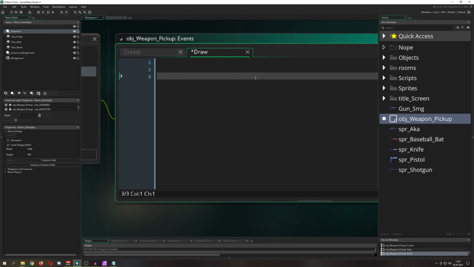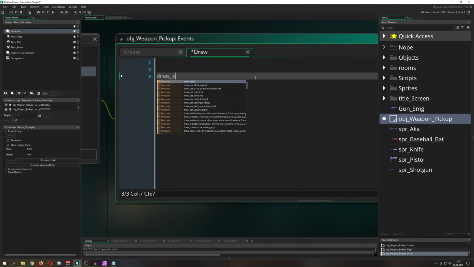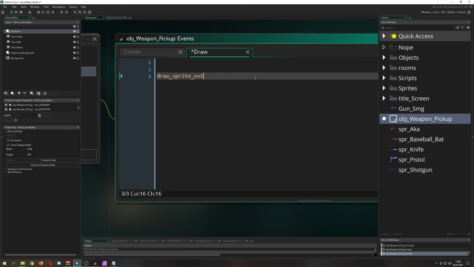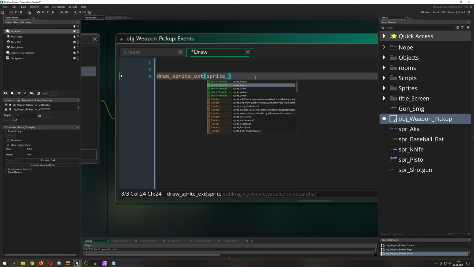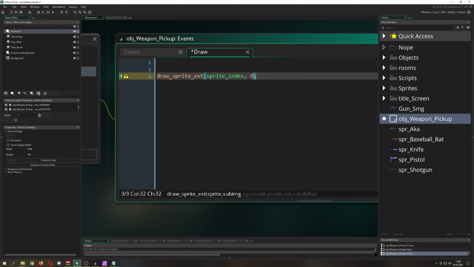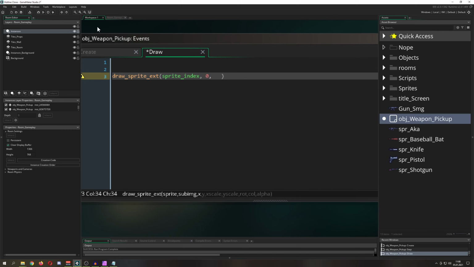Then the last part, well, we need to draw two things. First of all, let's draw the sprite itself. So sprite ext, here we go. Then of course we need sprite index, so basically the thing which we're gonna pass in. And then here 0, because this is the one which has some, well, more colors than 1.